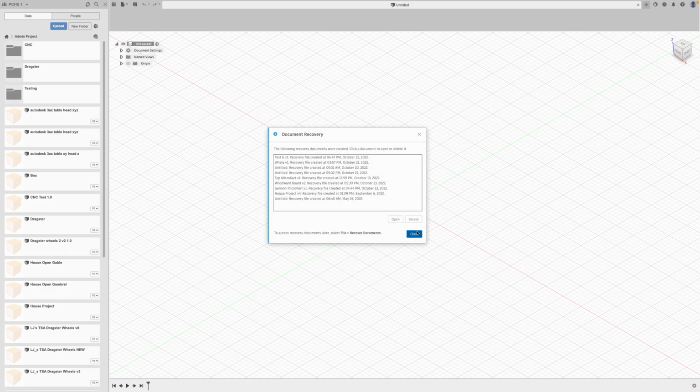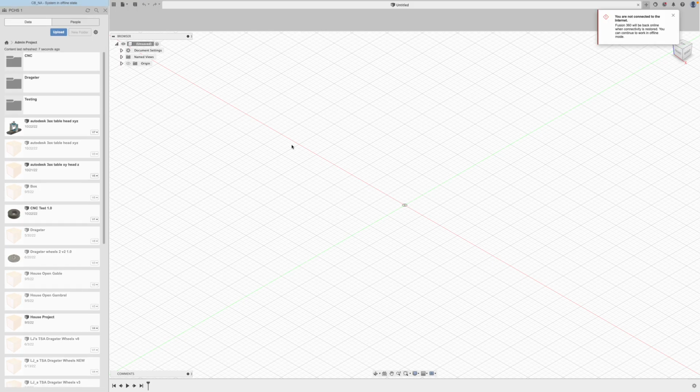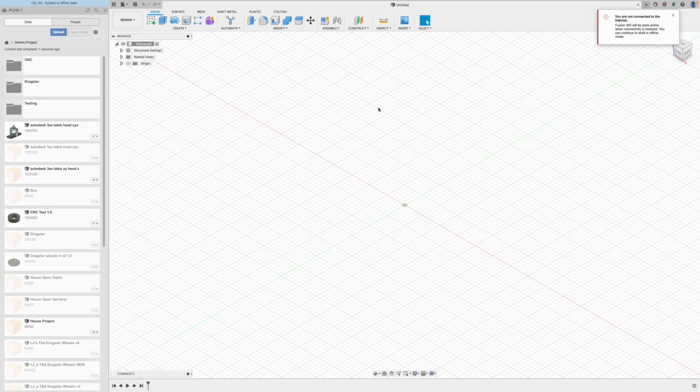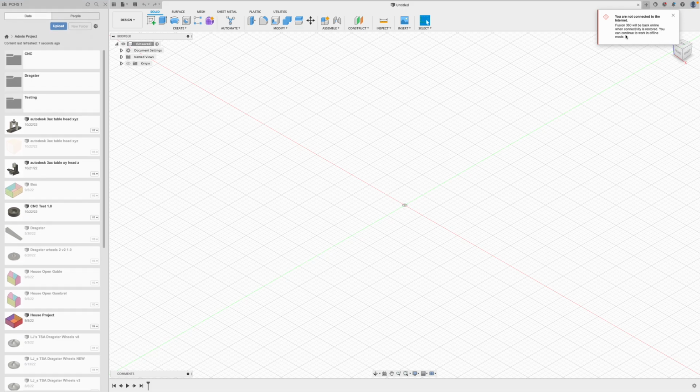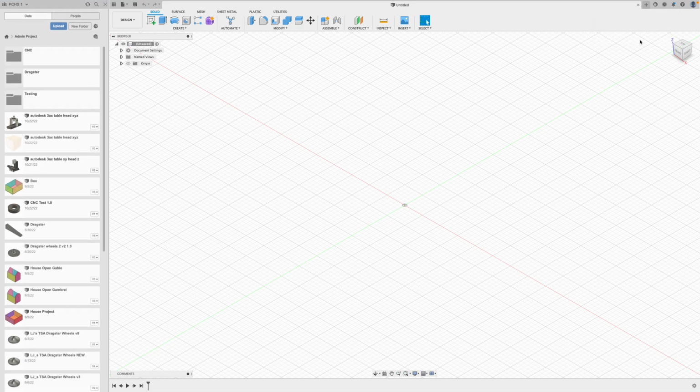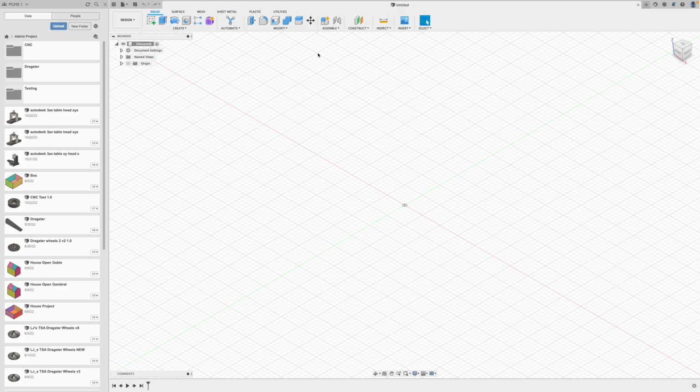Document recovery. I'm just going to click close here. I don't need to recover any of those documents right now. For some reason, our computers will always have this issue. You're not connected to the internet. Fusion 360 will be back online. It toggles back and forth, and I'll show you how to turn that off here in a moment.